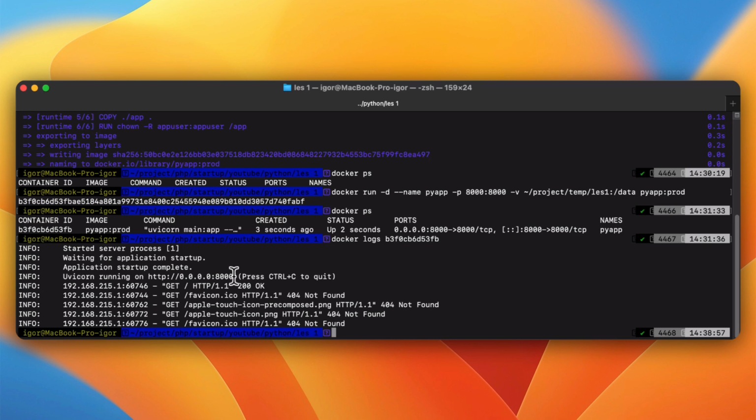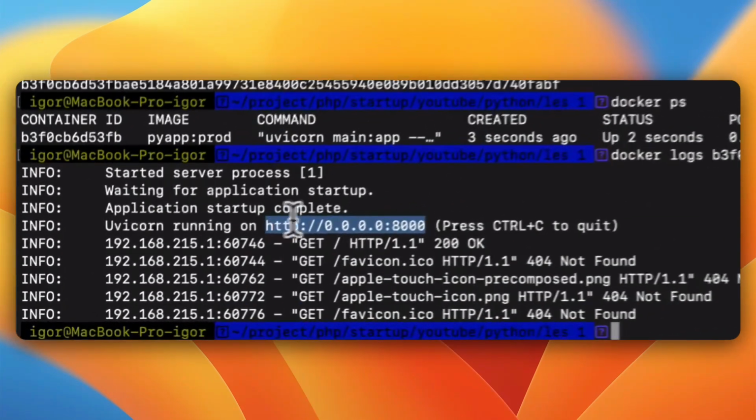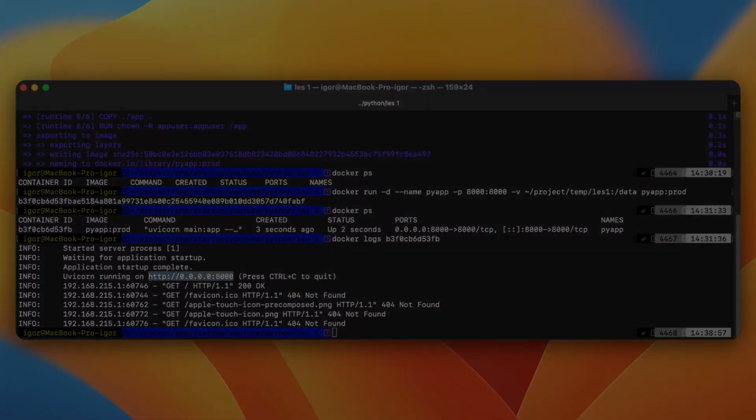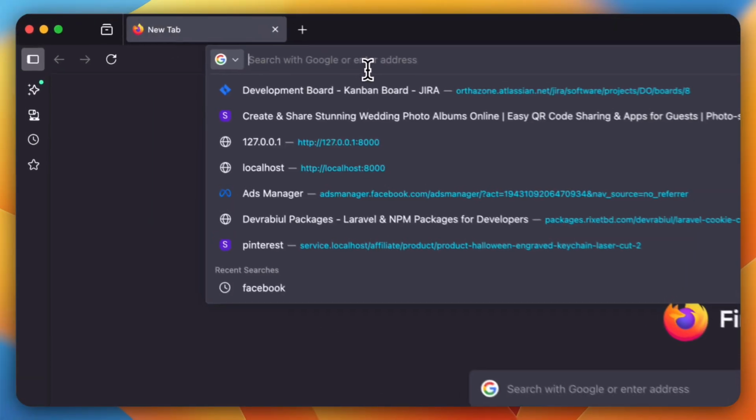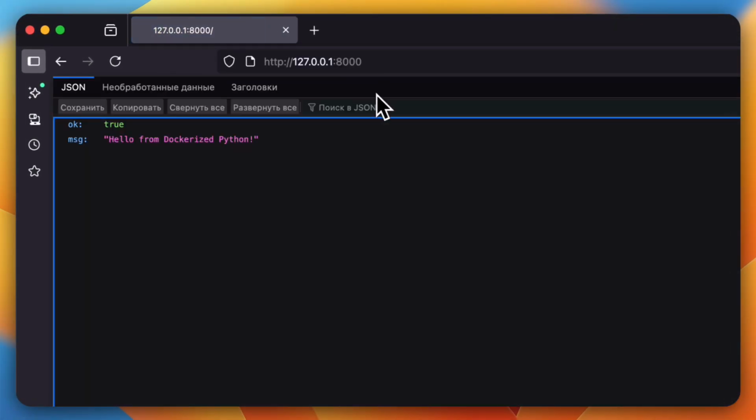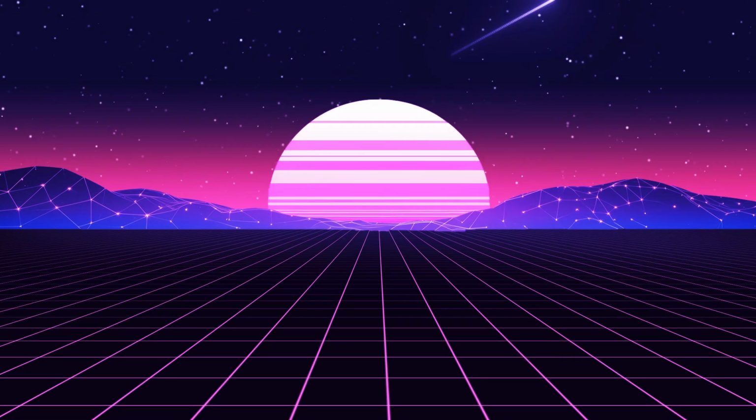Drumroll, please. Let's check if our masterpiece actually works. Open localhost:8000. Boom. FastAPI says hello. Ladies and gentlemen, we did it.